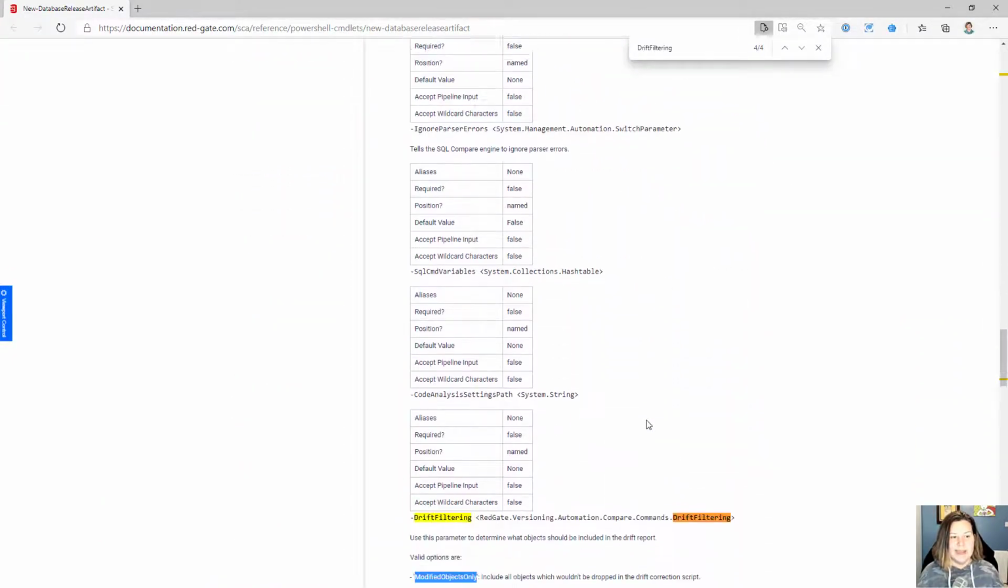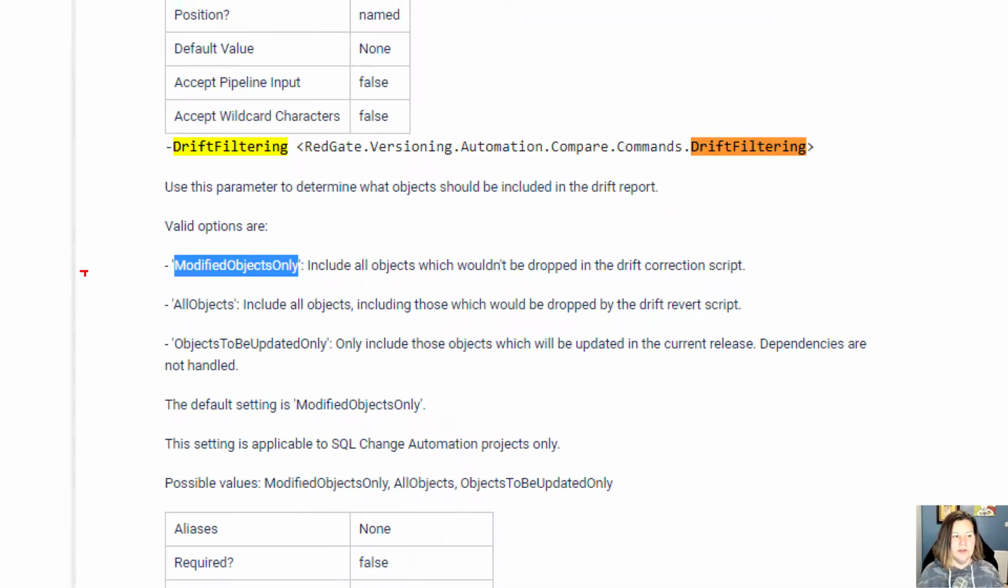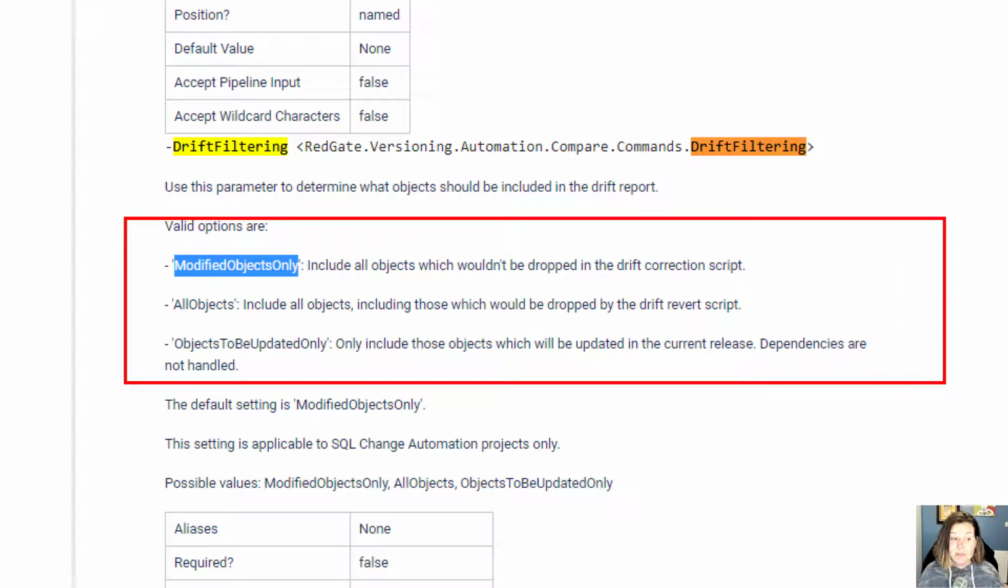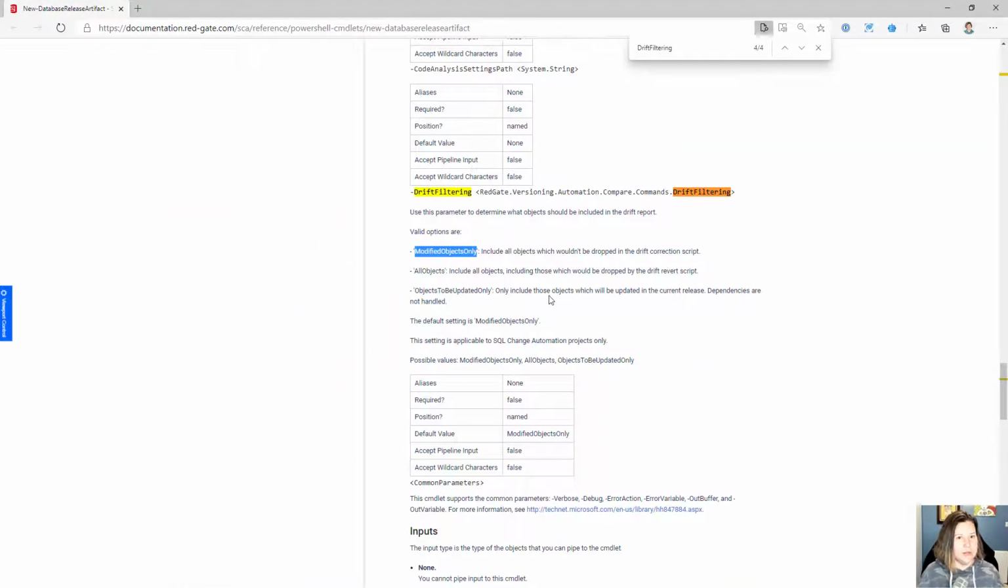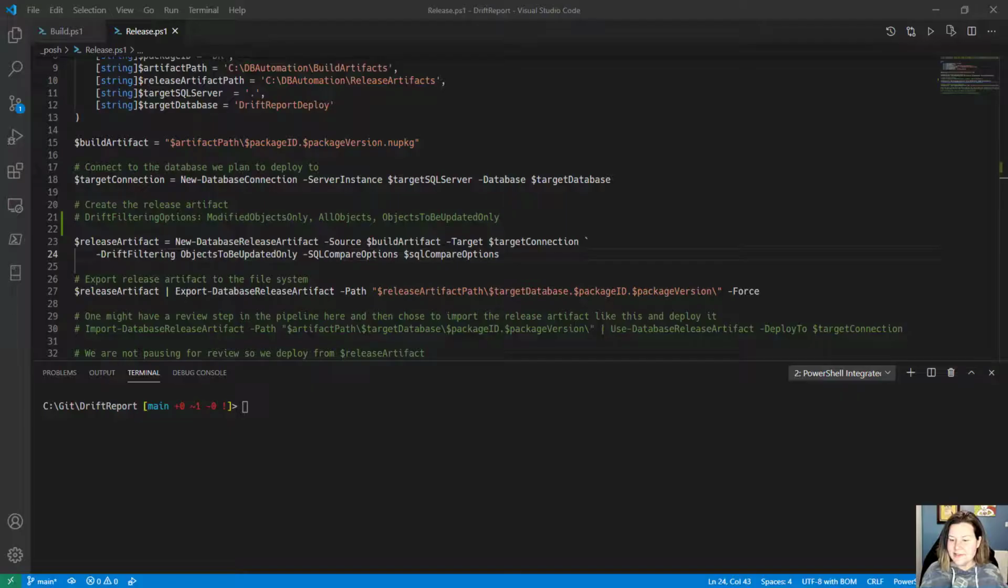it goes through and defines what all of those, I just covered these 3 options, and it talks about what the default setting is for this, and it notes that this setting is applicable to SQL Change Automation projects only. In other words, this is if you are authoring the changes in SQL Change Automation, not if you are authoring changes in SQL Source Control. That is what this is all about. So let us look at a demo here.